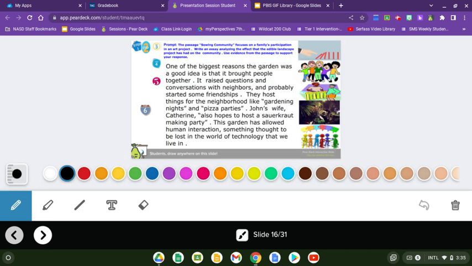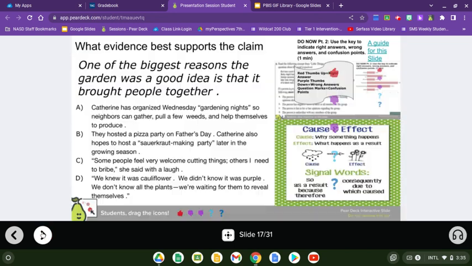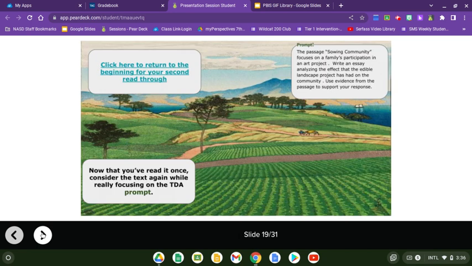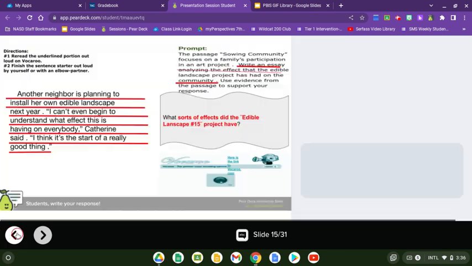Beautiful. Good work, everybody. So, what we have is a sample paragraph, a question, a chance to read part of that sample paragraph out loud and see why it was given such a high score and discuss that. And then we're going to start writing our own TDA. A lot of that work we will save for the next video.